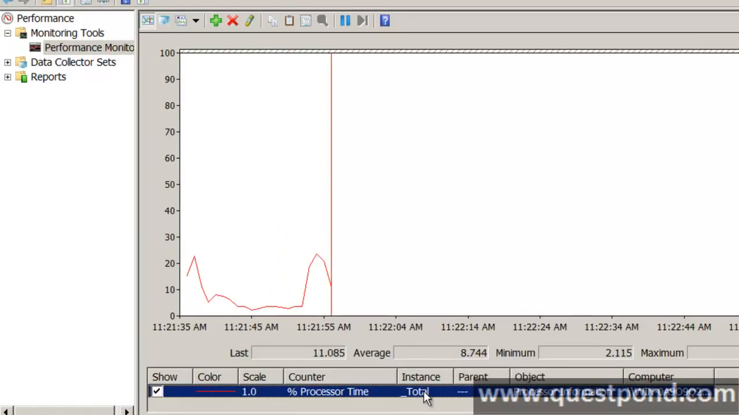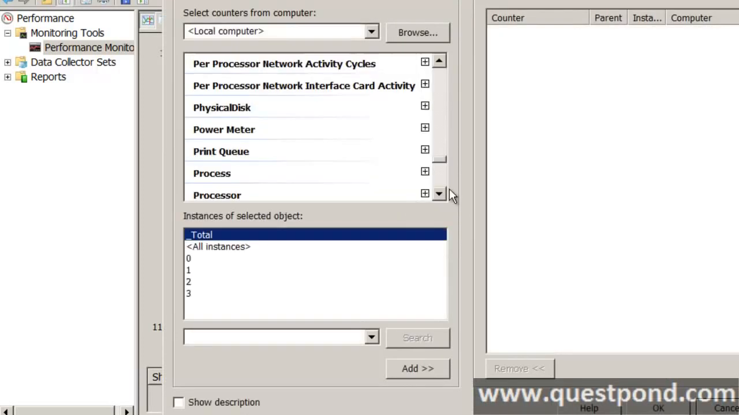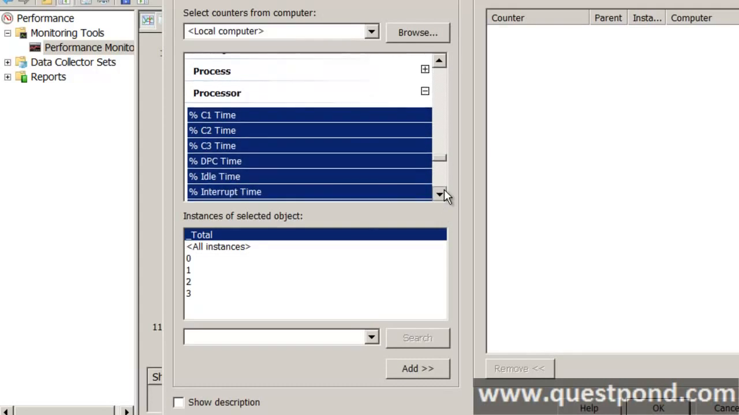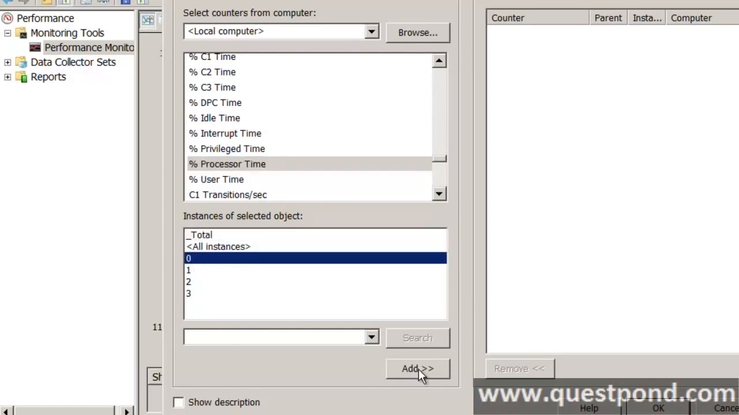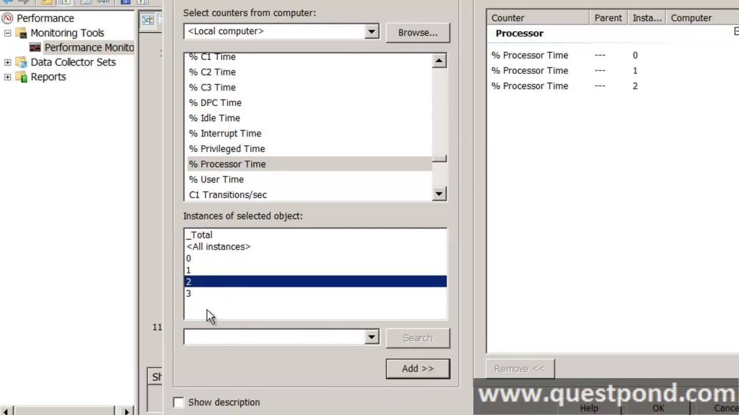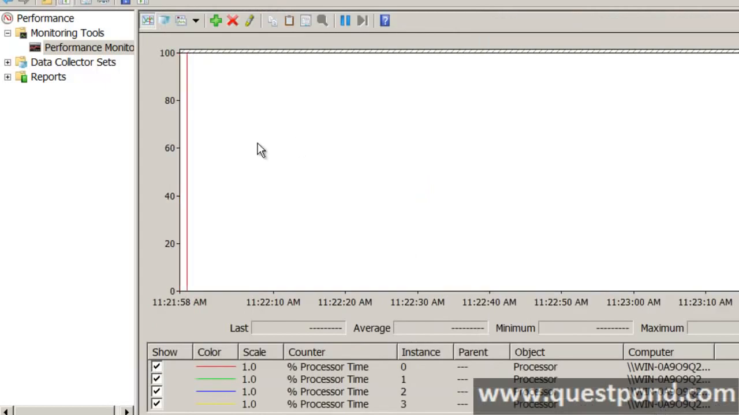I'm going to delete the default counter here, and add counters which are important from the processor perspective. Currently we are interested to know how much of our processor time has been utilized. So I'm going to add all 4 instances of my processor. You can see 0, 1, 2, 3. Each of these instances represents one of our processors. Okay, I'm going to add and click OK.